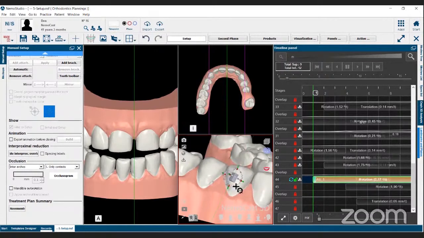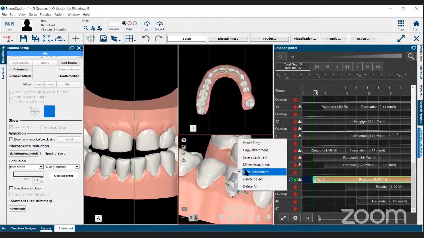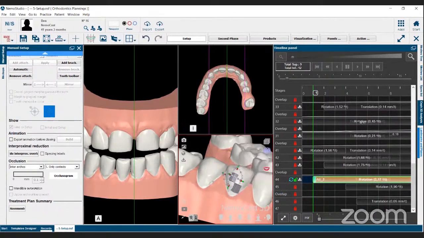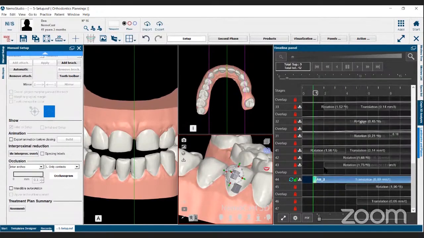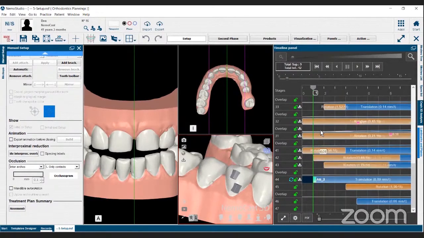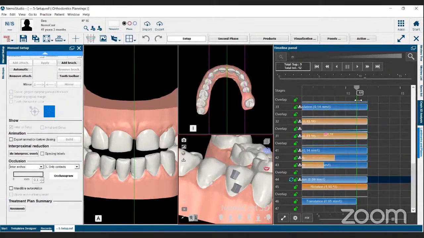within the patient. Okay, so we can also copy and we can paste, we can mirror, we can save the attachment, etc. Anything that we need, we can place it. And we place the attachment right at the beginning. So we're going to end the modifications. And then I'm going to go all the way to the end of tooth number 44 and remove them.